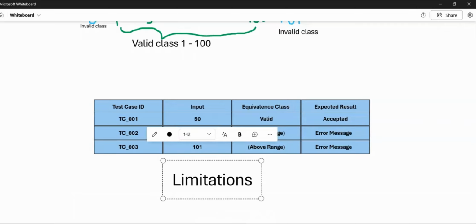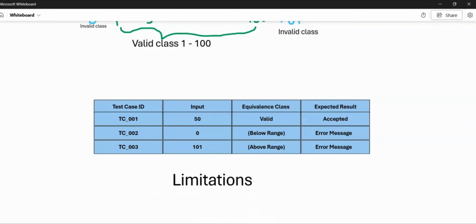What are the limitations? It assumes all values within a class behave the same, which may not always be true. It does not specifically target errors at the edges of input ranges. That's why equivalence partitioning is often combined with another technique called boundary value analysis, which focuses on testing values at the boundaries.